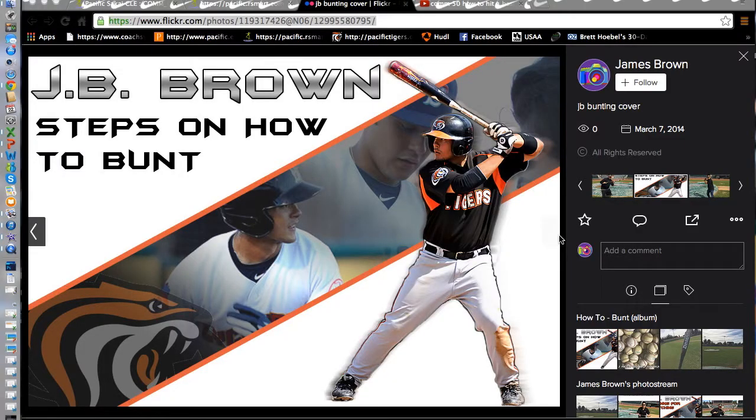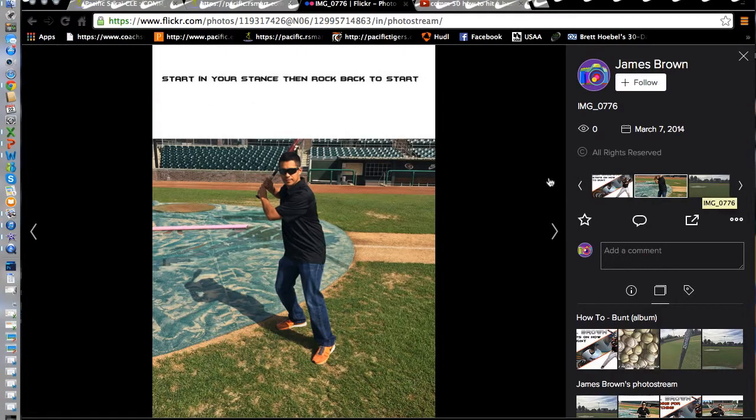This here's my Flickr slideshow. I did it on steps on how to bunt. As you can see here, I did it on Photoshop. This is my cover picture. I put my name, steps on how to bunt. I cut out my image, added images in the background, and also put new filters on them.